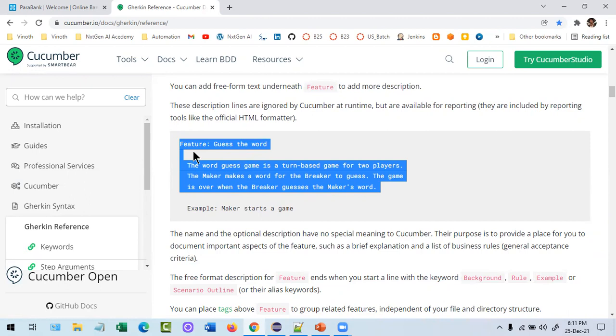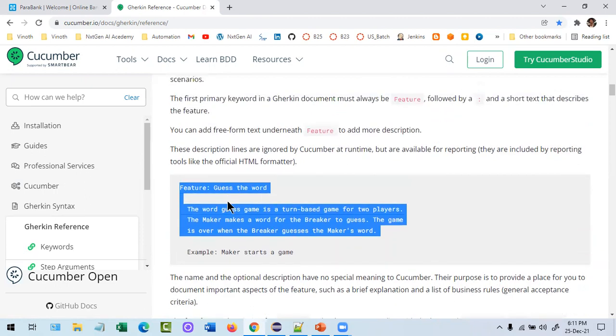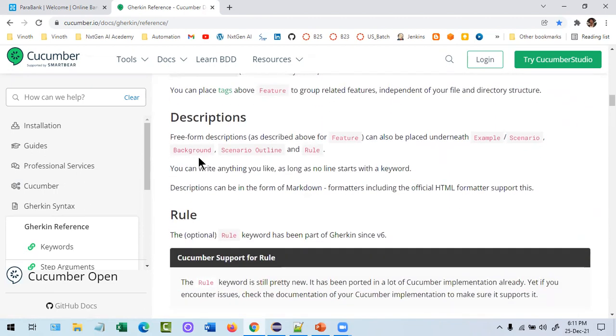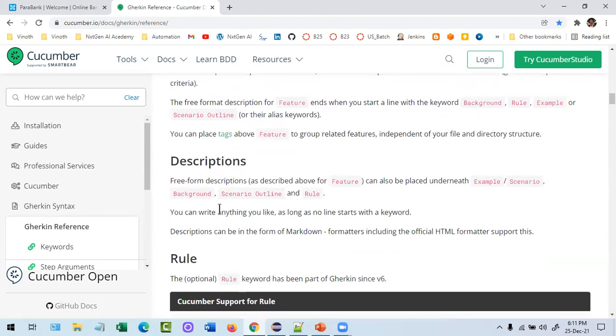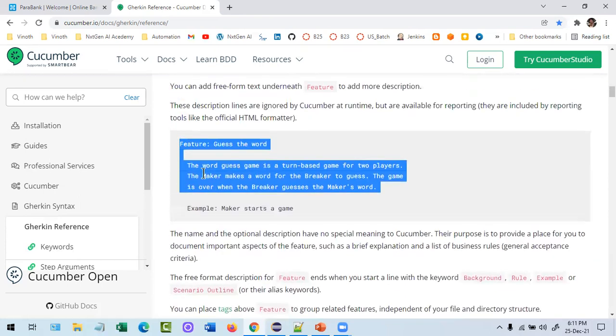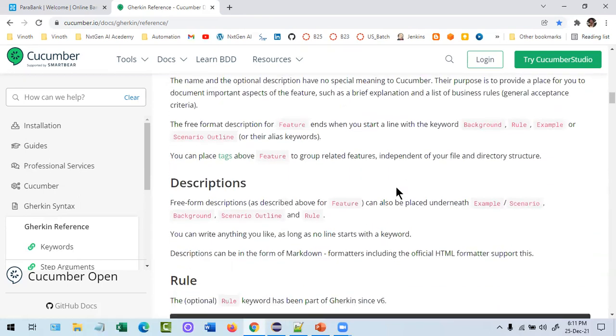Anyhow, whatever we are seeing here, I will do it practically, but you should at least remember these words when I do it practically. So the first one is feature and description. The description we can give in any place, like background, features, scenario outline, rules and all. So you can always give those descriptions.